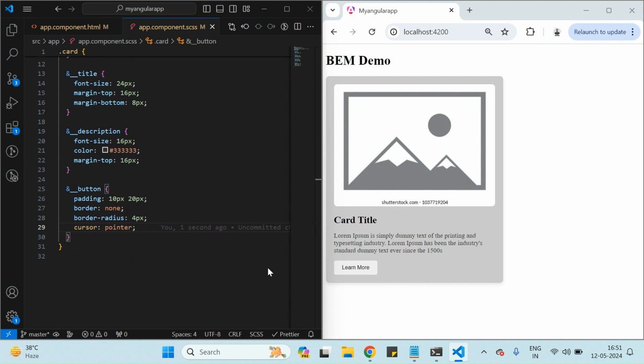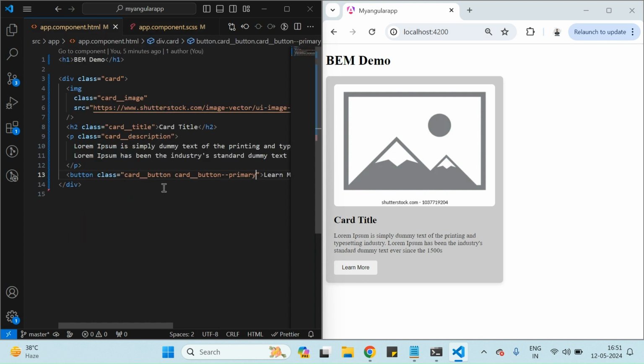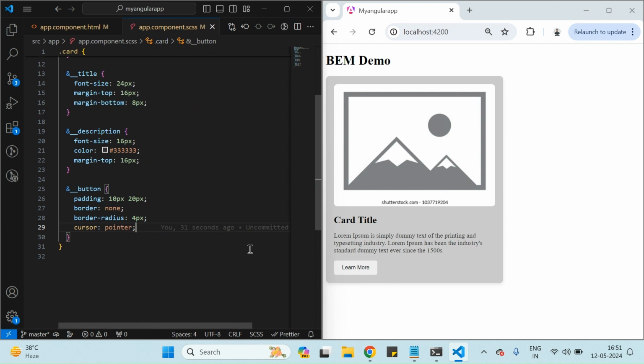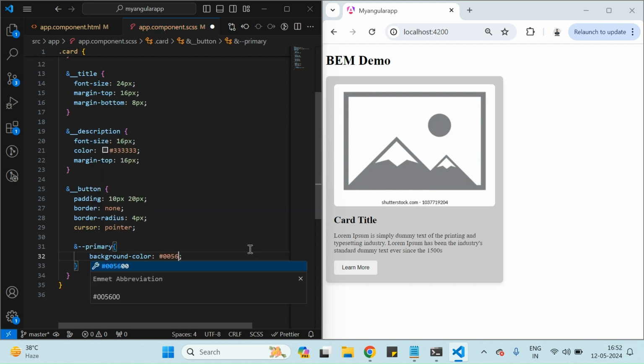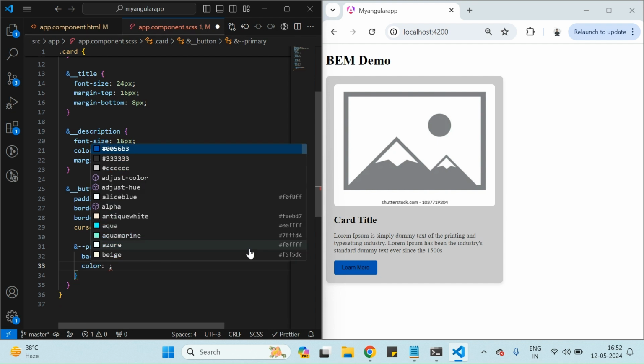All right, so this is our button now, and in our HTML code we have added this modifier. As I explained before, the role of modifier is to change how the element will look. It will not change the structure, it will change the look and behavior of this element. And how can we write that? Let's utilize the SCSS features again, and we will write ampersand double dash primary. All right, so we can change the background color here. Let's take 0056B3. All right, and color would be white.